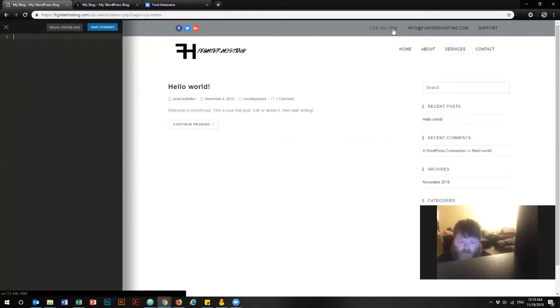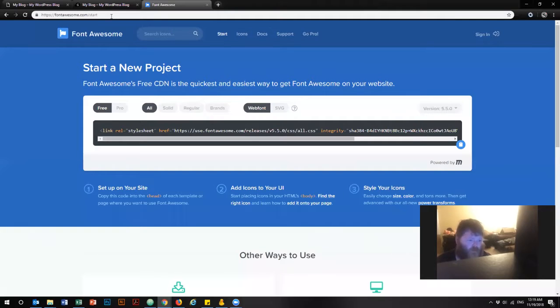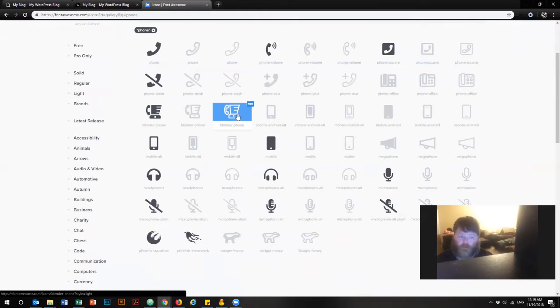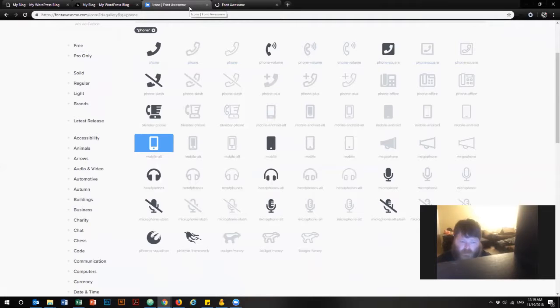So here we have a phone number, an email, and a support link. So we need three icons to identify. So first we're going to navigate back to Font Awesome, and let's type in phone. All right, and you'll see here that these icons are pro. That means that they're paid icons. So we'll have to work within the limitations of either free or not free, depending on your own situation. In this situation, I'm just going to be using free icons. So I'll open this up in a new tab so I can come back to that later.